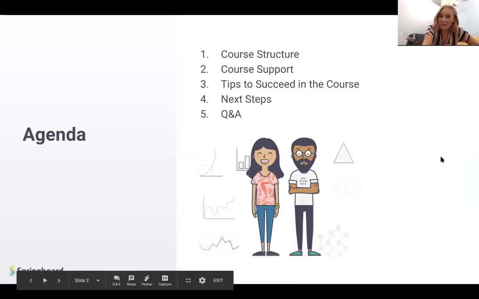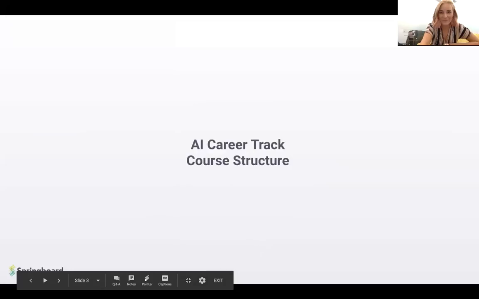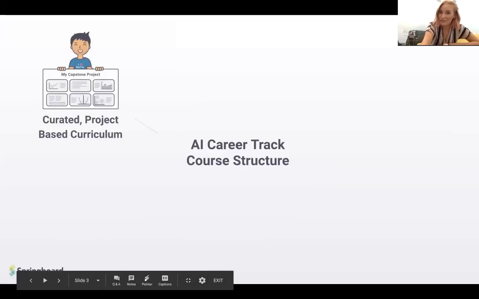We'll start off with our agenda. First, we'll jump into course structure, then we'll move to course support. Next, tips to succeed in the course. These are tips that differentiate students who we find are extremely successful in the course from those who might struggle a bit. We'll move on to next steps, and then we'll end with a question and answer. Without further ado, the course structure.